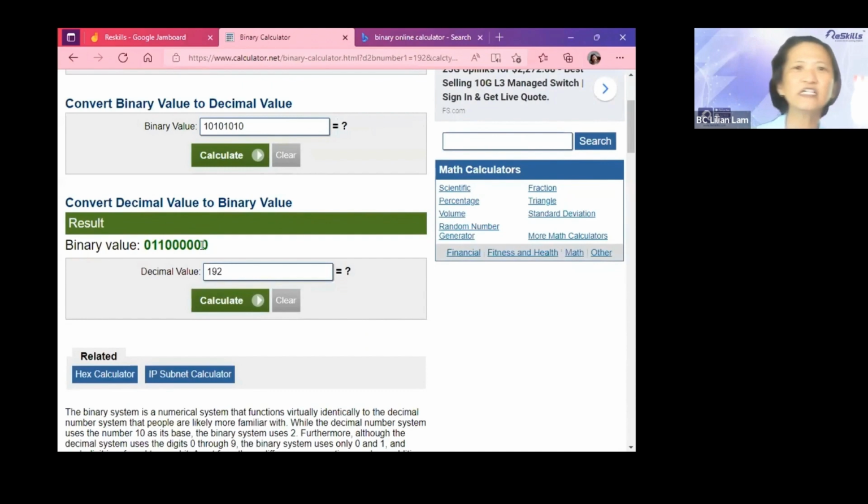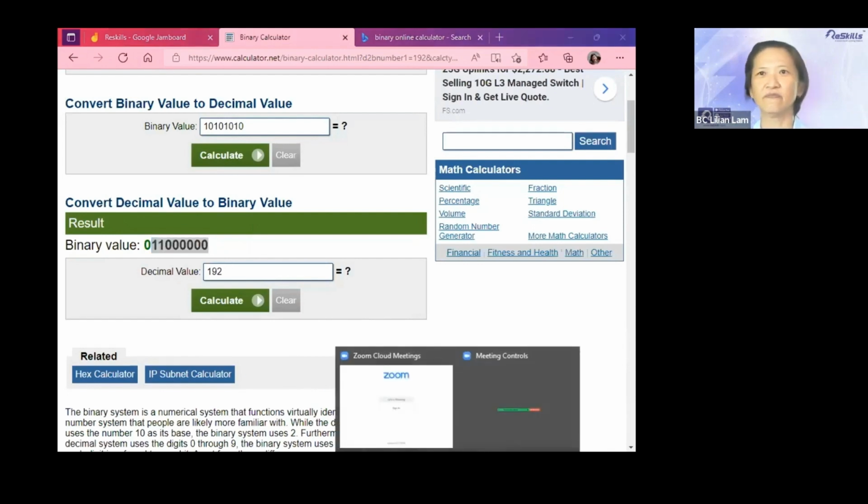011000000. Now this calculator shows you 9 bits, but for IP address calculation, we will use 8 bits. So you just take 8 bits from here. From the right, you count 1, 2, 3, 4, 5, 6, 7, 8, and take these 8 bits. So it is 11000000.